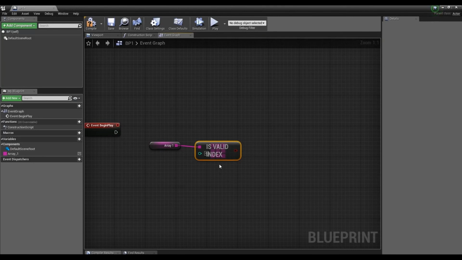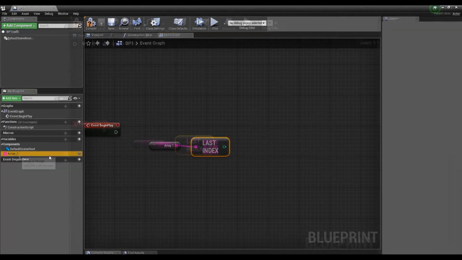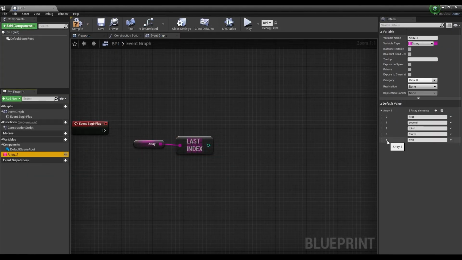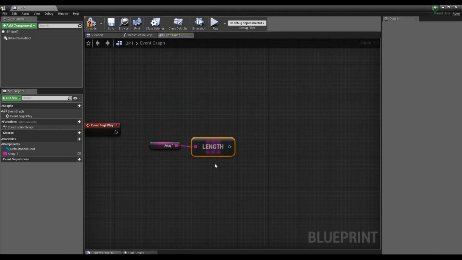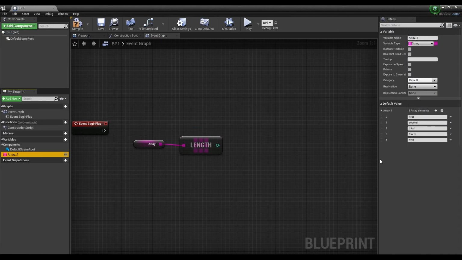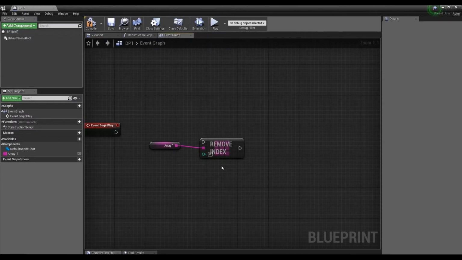IsValidIndex simply checks if the specified index exists and finally outputs true or false as a boolean variable. LastIndex outputs the last index in the array as an integer variable. If we see that we have 5 elements in the array and the last one is number 4, then LastIndex outputs number 4. The length variable outputs the length of the whole array, i.e. the number of elements in the array. We have 5 elements and the 5th element is indexed by 4. Don't confuse the index and the number of elements.